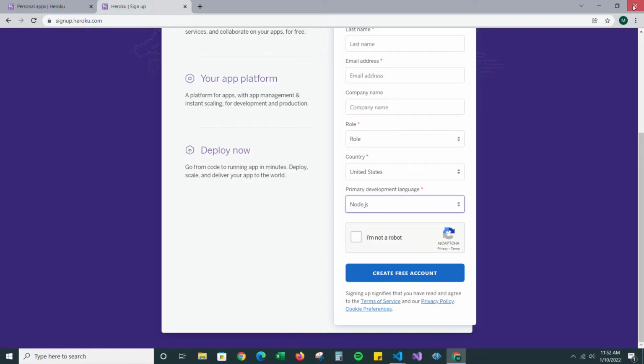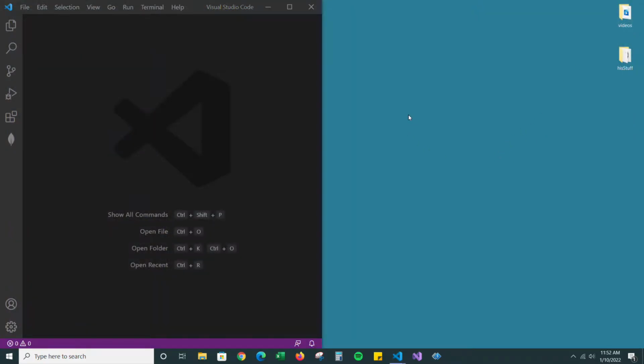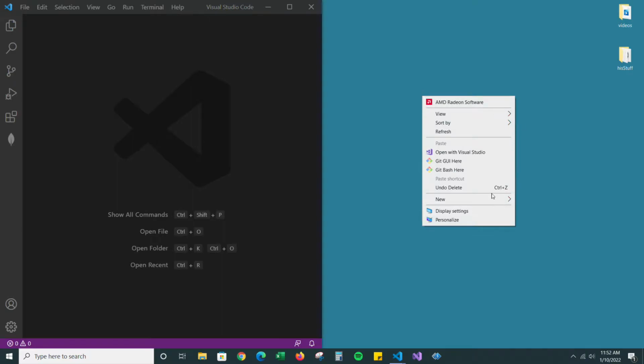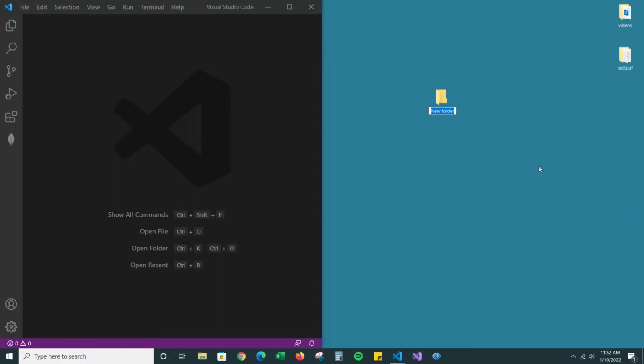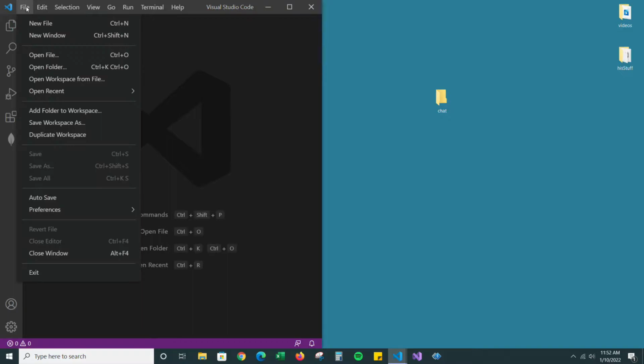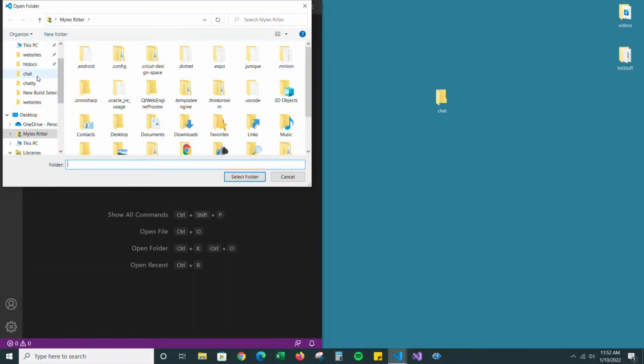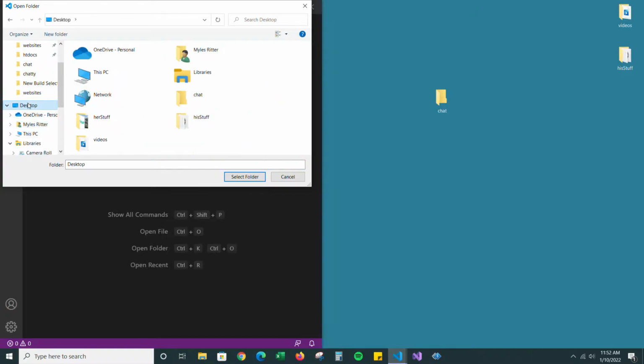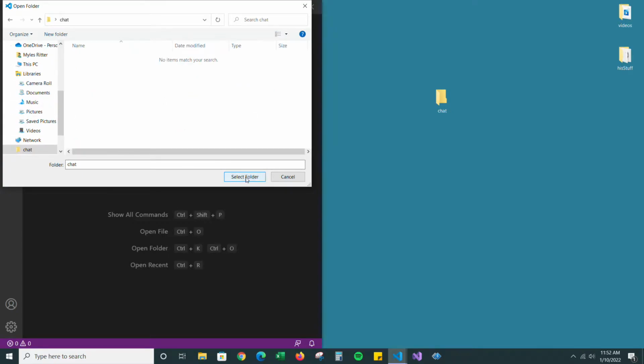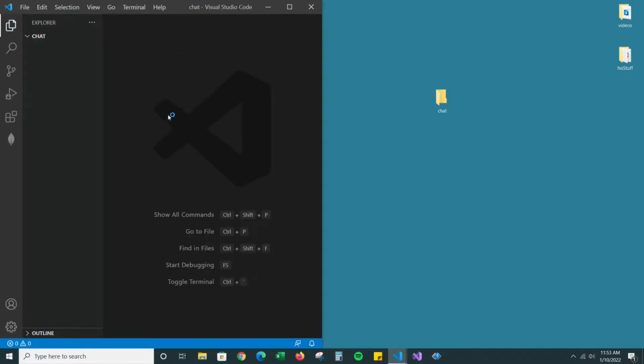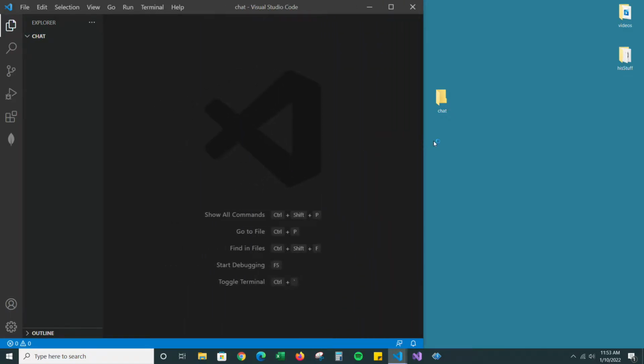So we can close this, and we're going to create a new folder. We're just going to call it chat. Okay, and we'll go into our VS Code here, open folder, and we are going to go to the desktop, open that chat folder. Now we have an empty folder here. I'll make this a little bigger.